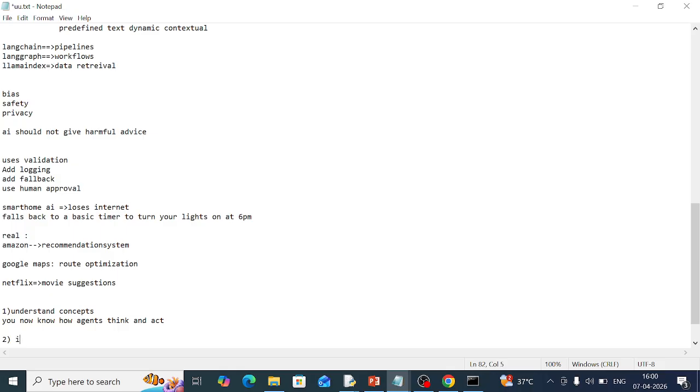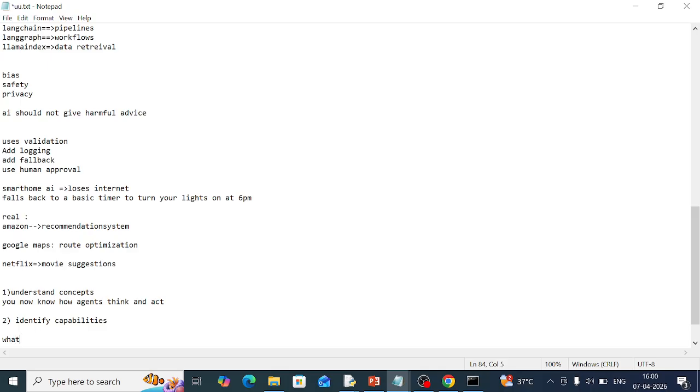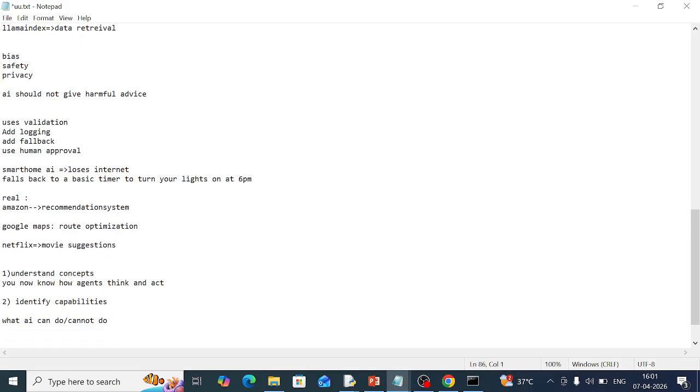Next one is identify capabilities. You can identify what AI can do and cannot do. First one is how agents think and act, and what AI can do and cannot do. These things you have to identify.